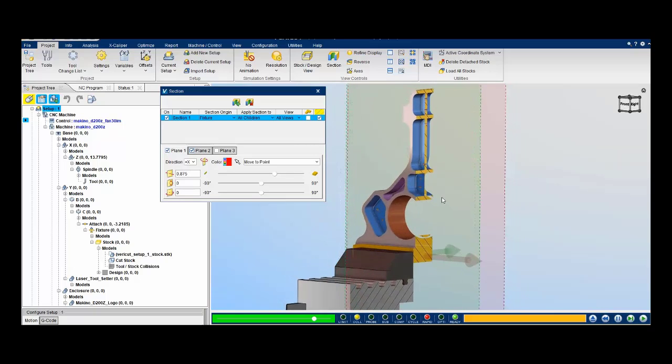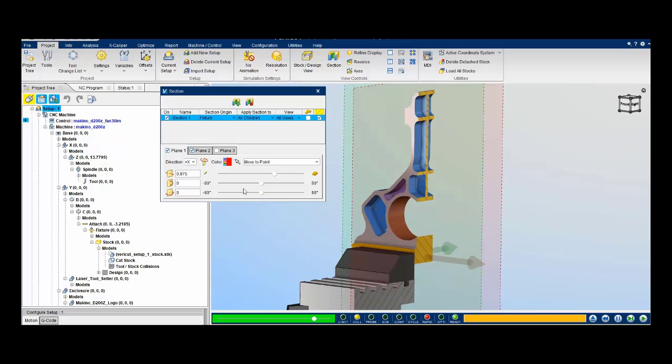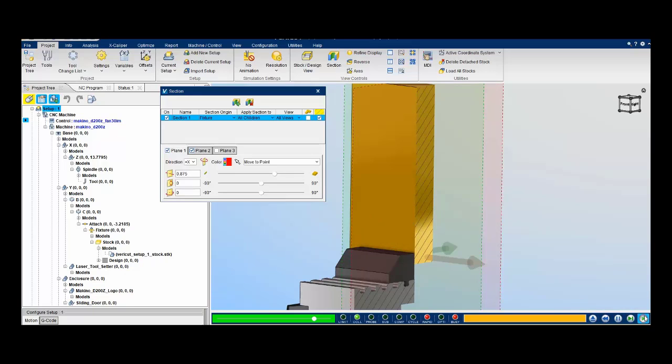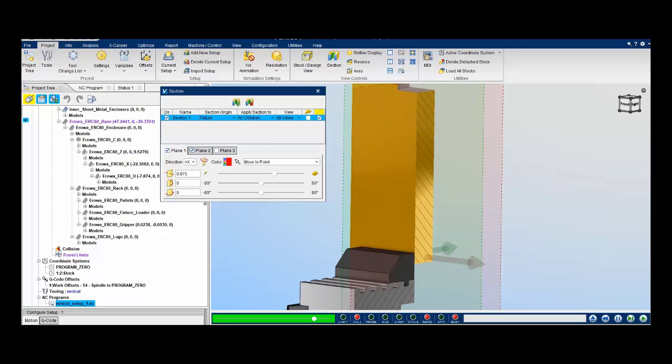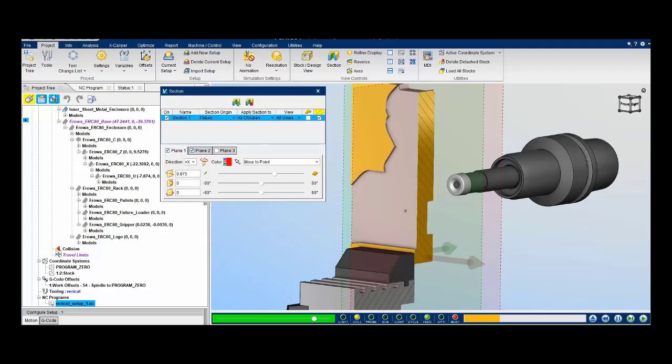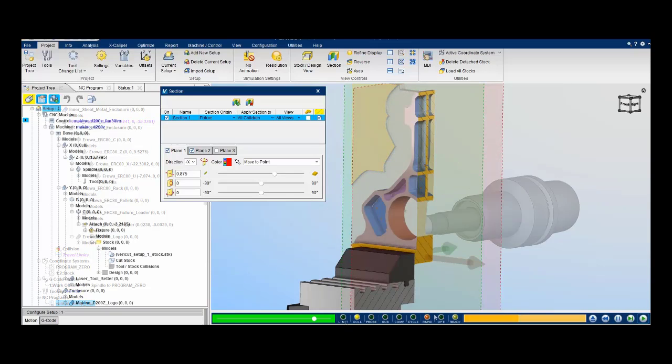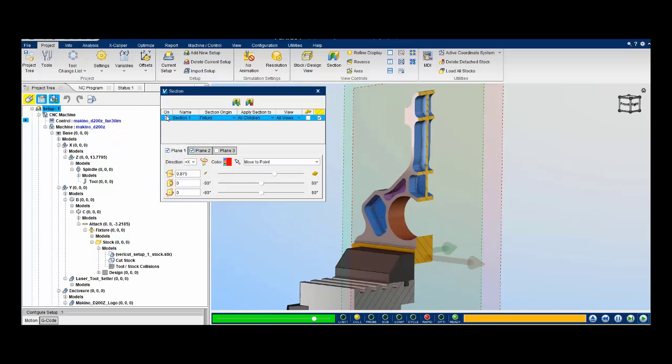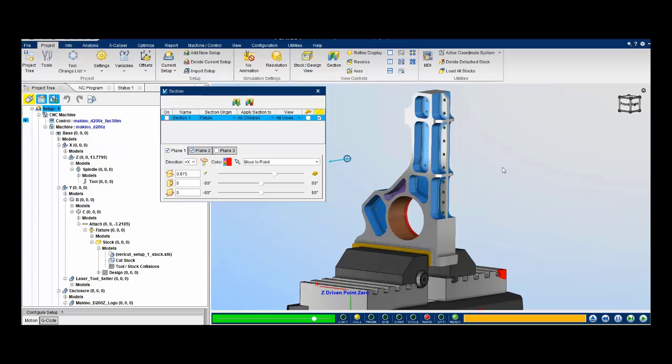And these section active planes do not affect the collision checking or material removal inside of Vericut, so I can leave this section on, reset my simulation, and as we start playing the simulation, you'll see that Vericut is still removing material. Okay, we're at the end of the setup, so if I simply just turn this section off, you'll see that the entire part was cut.